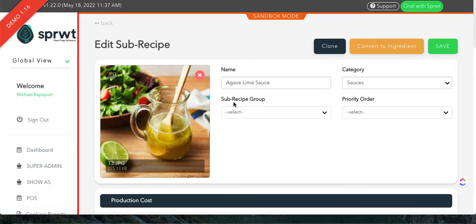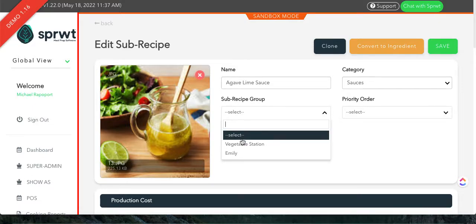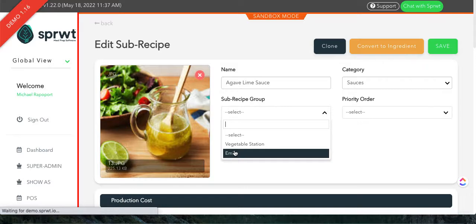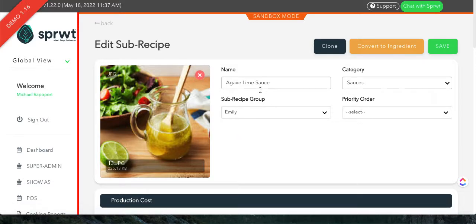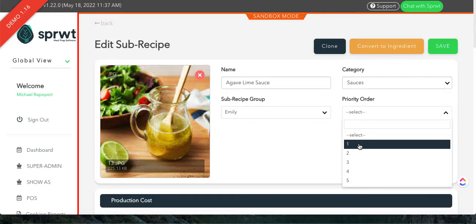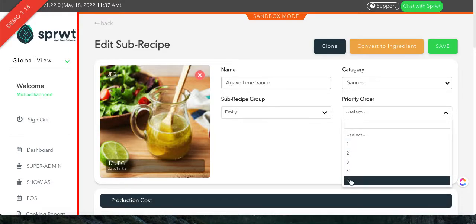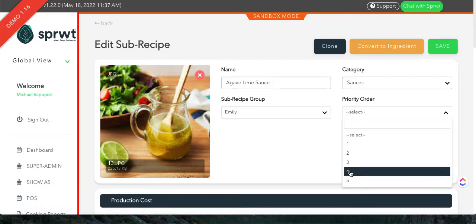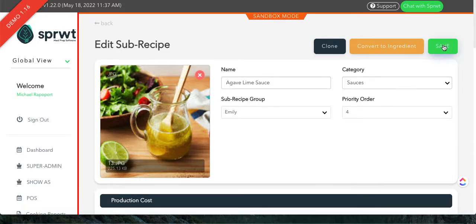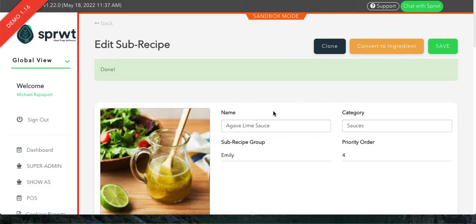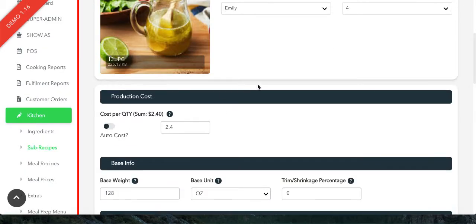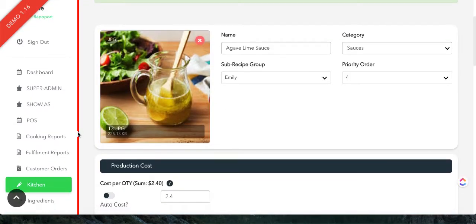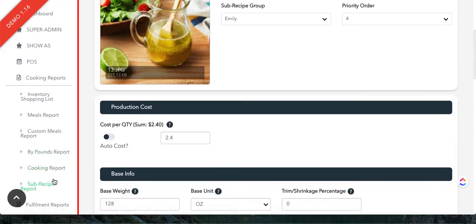On this page, you're going to add the sub-recipe group. So we'll say this is made by Emily. This is Emily's work. That's the group it's going to be under. And we'll set a priority of 1 through 5, 1 being high priority, 5 being low priority. Given that this is a low priority item, we'll set it to 4. Then hit Save.